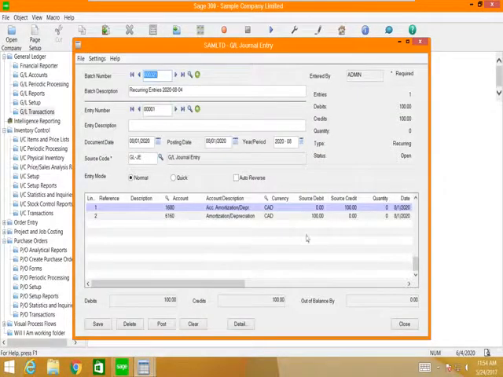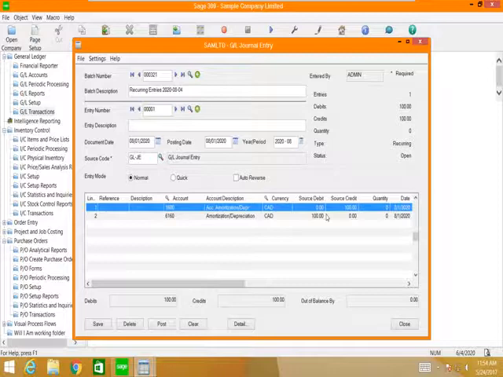Now again, as I mentioned, you can make any changes that you want. If it's not $100, you want to change it for this, you can change it, etc. You can delete entries, whatever. This is just a batch.